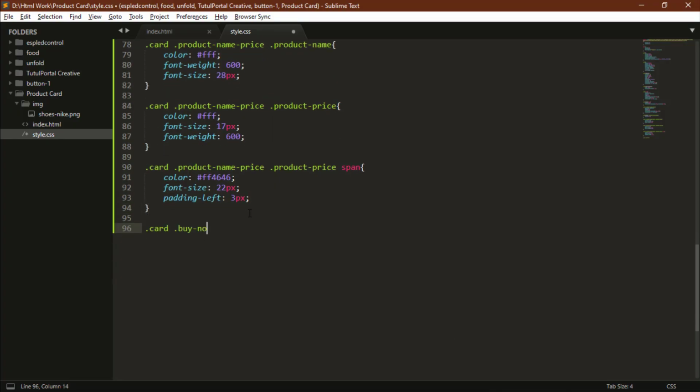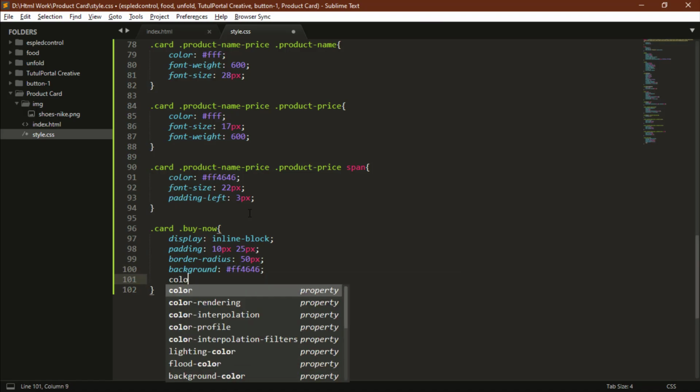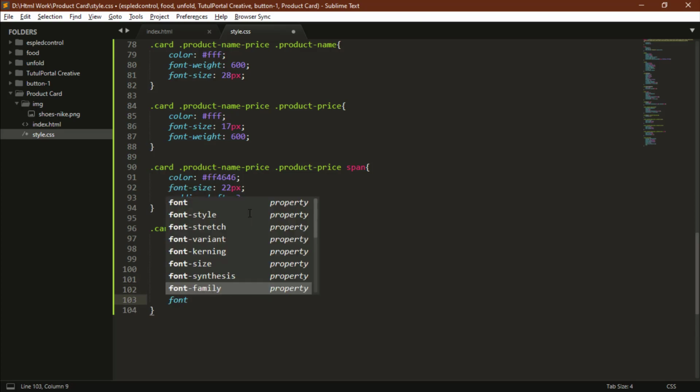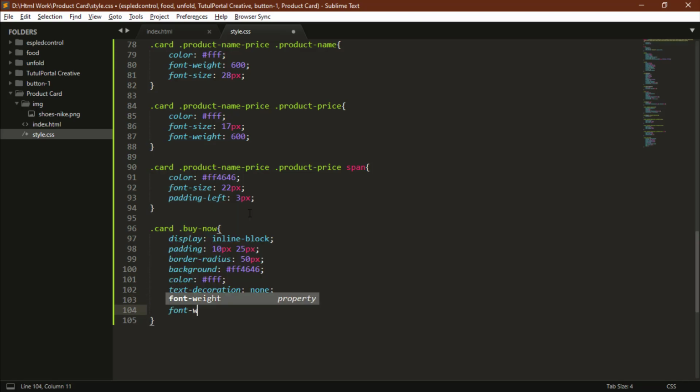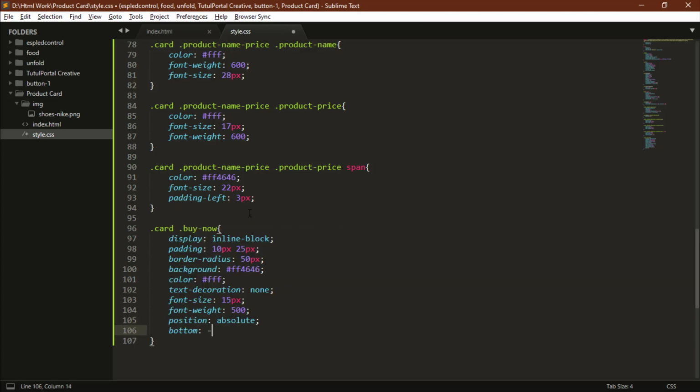Now inside card, inside buy now, display will be inline block and padding will be 10 pixel, 25 pixel and border radius will be 50 pixel and background will be this and color will be white and text decoration will be none and font size will be 15 pixel, font weight will be 500 and position will be absolute, bottom will be minus 50%, left will be 50%, transform will be translate minus 50% and outline will be none and transition will be 0.3s ease.